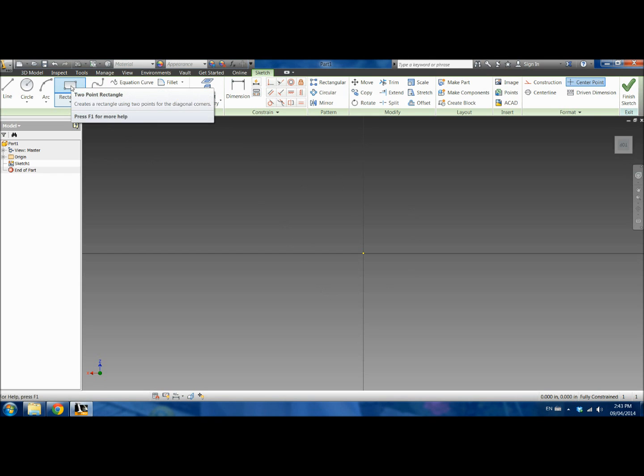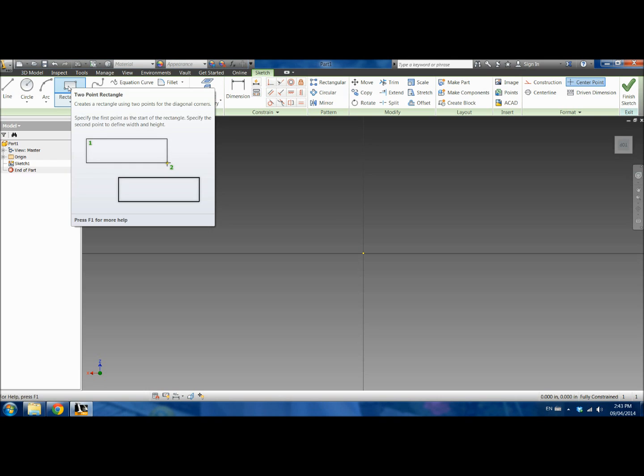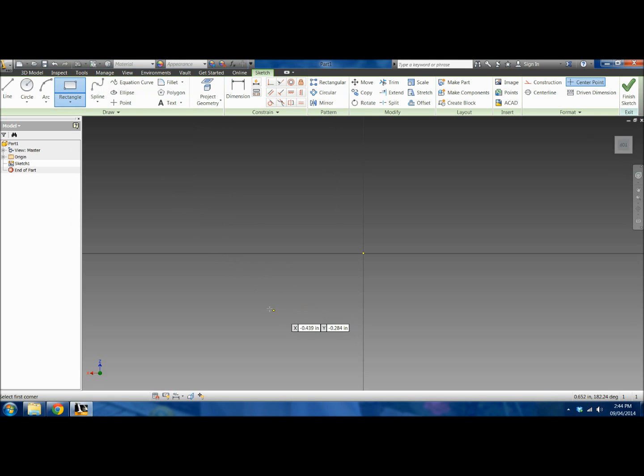But I'm just going to go ahead and click rectangle here just to show you how to extrude these things. So for the bottom left corner, you just click once, drop it, and to finish drawing it, you drop your upper right corner, and click to drop. As you can see, it turns green.